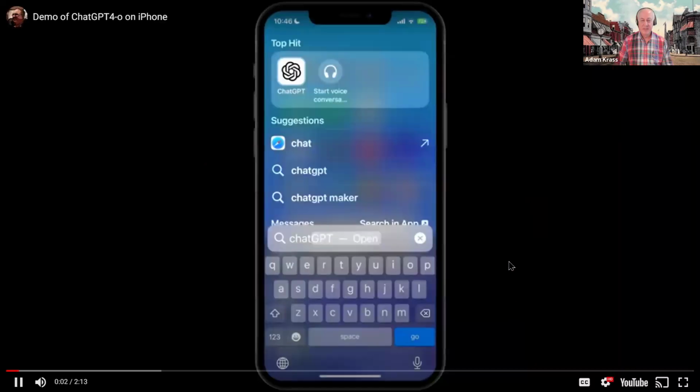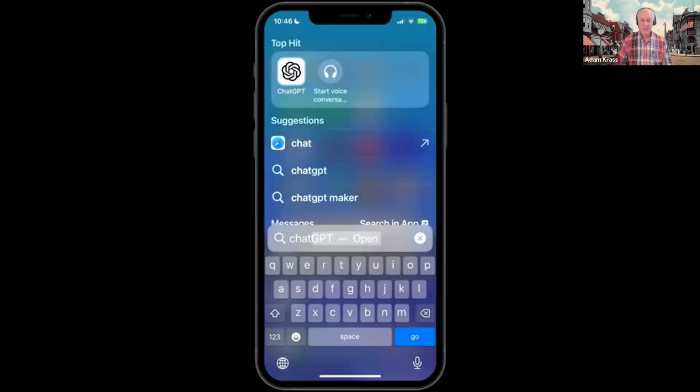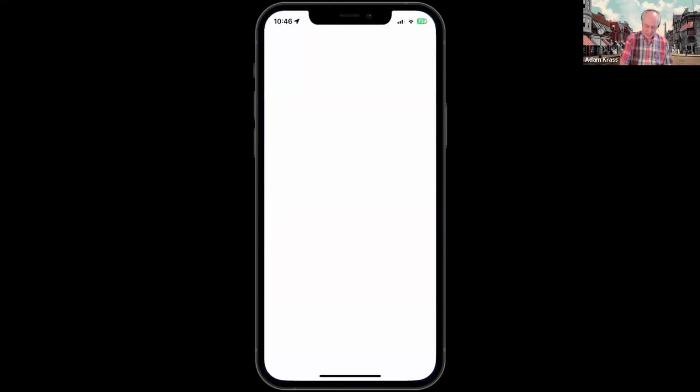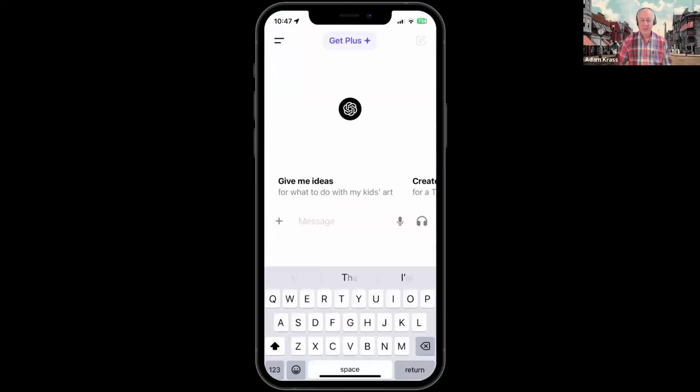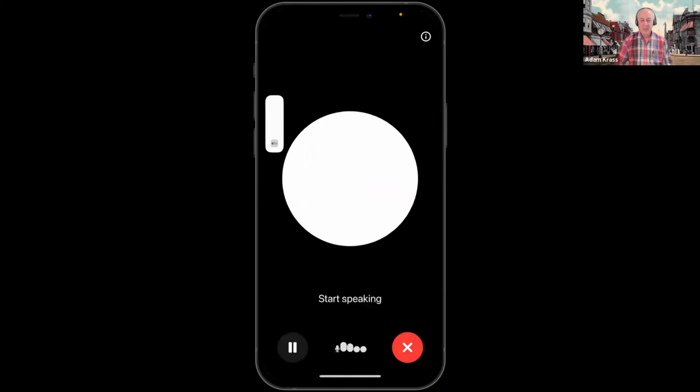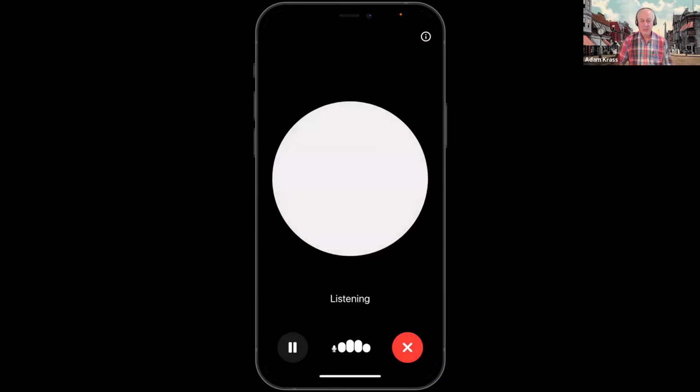Hi, this is Dr. Friedlander, and in this demonstration, I'd like to show you ChatGPT 4.0 that now introduces the concept of voice interaction. So I'm on my iPhone, I'm going to launch ChatGPT, and now I'm going to click on the headphones. I was wondering if you could tell me how would I solve the problem x plus 6 is equal to 12?